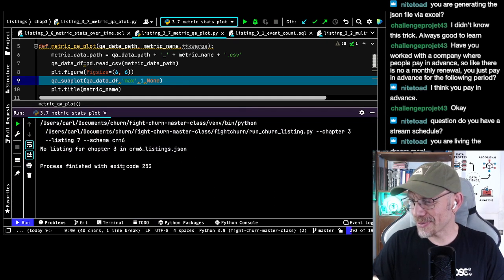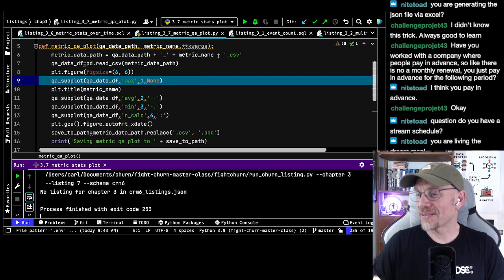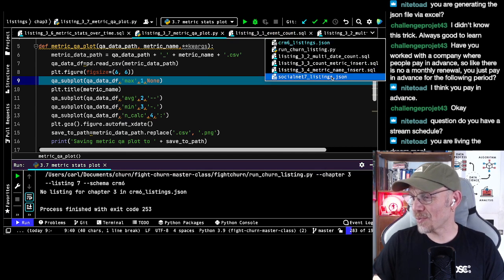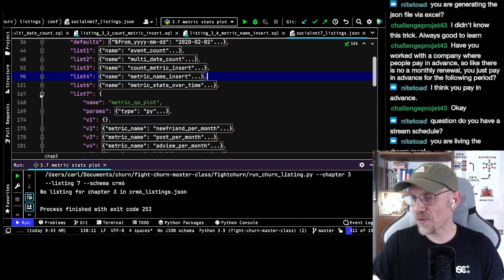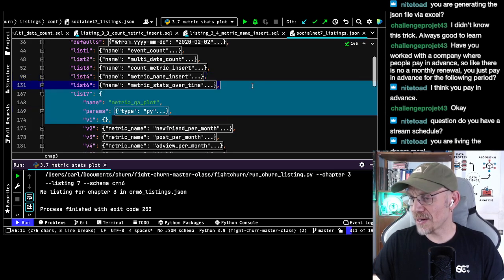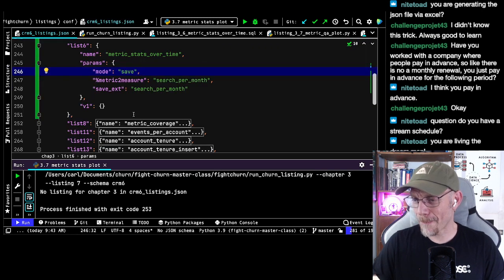Oh no, exit code 253. That doesn't... no listing in chapter 3. Oh, okay. I didn't set up the configuration. So once again, here I am. I will copy paste a little simulation configuration from the book for the social network to the CRM simulation.